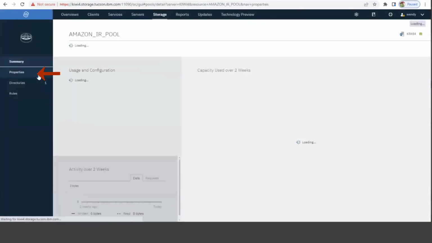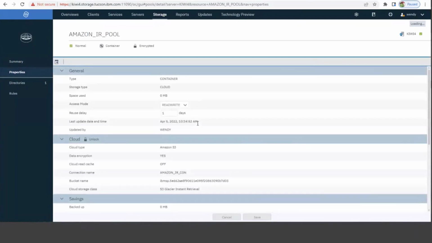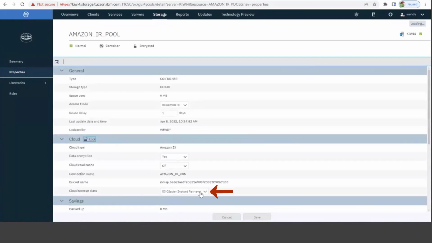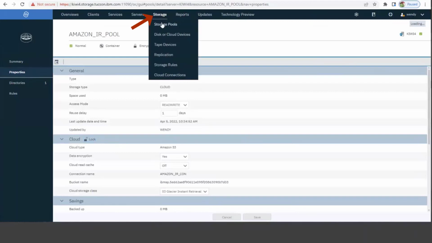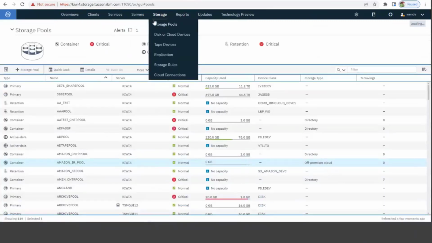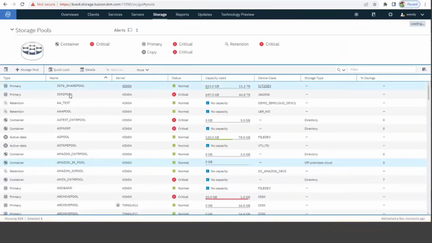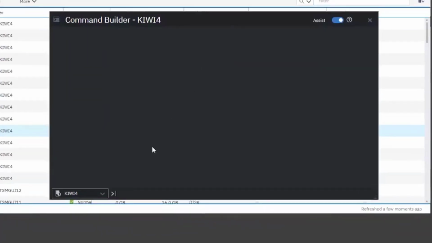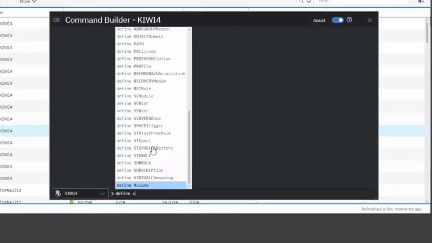If we go into the details and then click on Properties, inside of here you can actually update the class. If you want to change it to a different storage class, you could select a new class there. Do note that any data that was previously sent to that storage pool will remain in that particular class, and only the new data sent out to that storage pool will go to the new storage class. If you go into the command builder, you can also issue these commands from the command line.